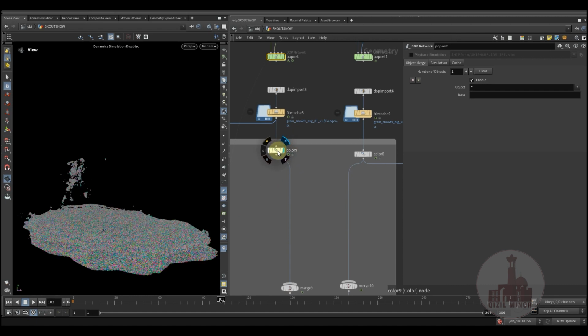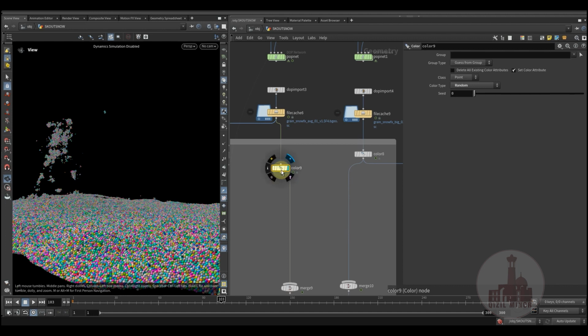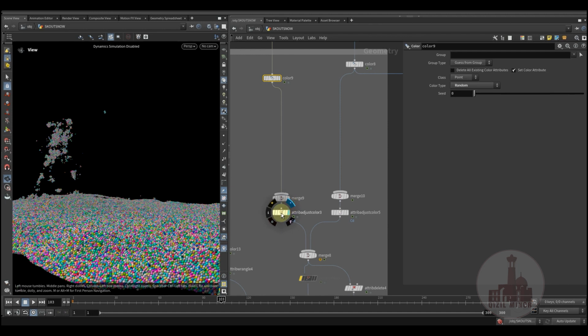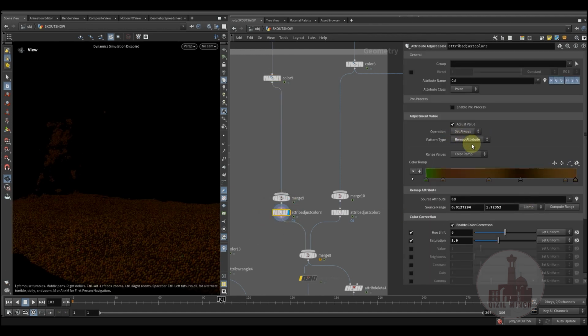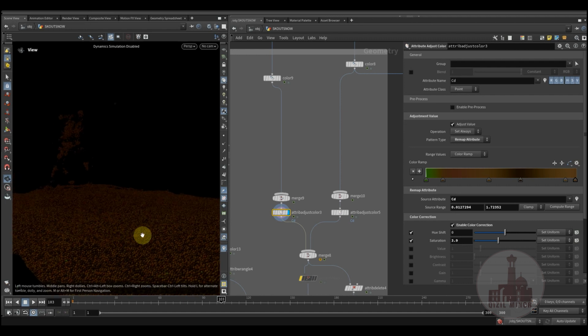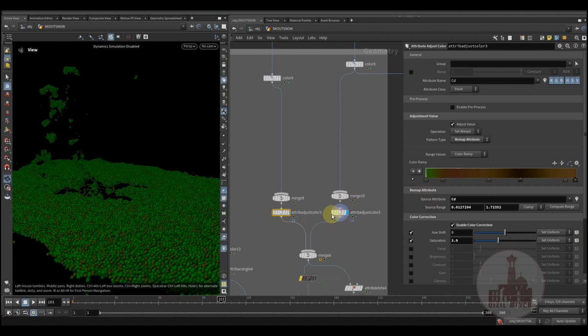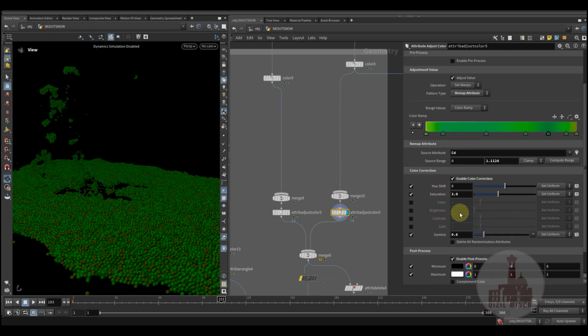As you see, here I'm applying random colors, point random, and later I'm using this random color. I'm remapping this color attribute and applying some custom colors. This way I have this interesting variation of colors, not simply plain color. So here is the grass variation. Also, this color correction also helps.